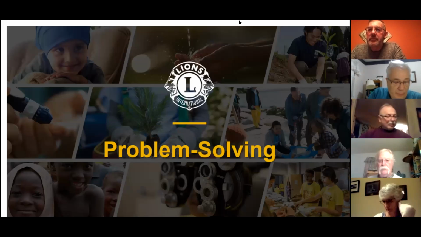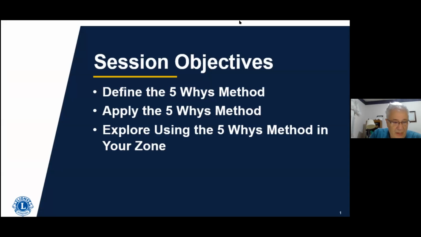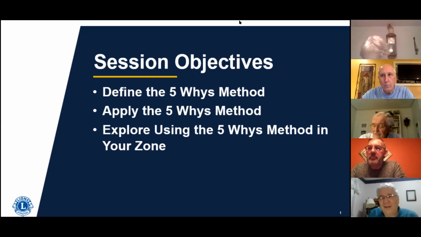So we'll delve into problem solving here, and we have 3 objectives: to define the 5 whys method, apply it, and explore using it to help in your zone. Now, this was developed by Toyota. What that has to do with a car manufacturer, I'm not sure, but supposedly they came up with this 5 whys method. So we'll define it, apply it, and explore it.